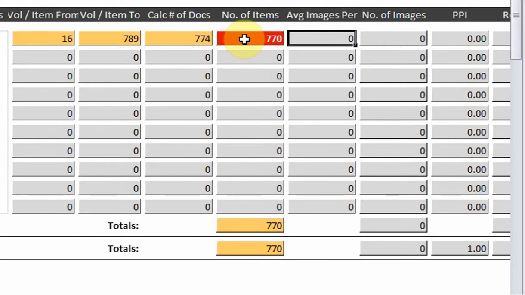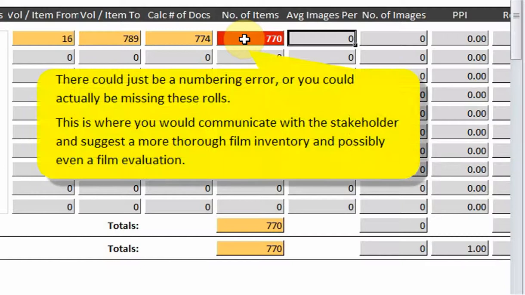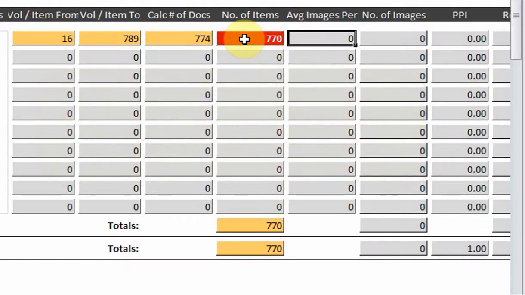It looks as though we are missing 4 rolls of film, which equals pages and records from 4 rolls of film. There could just be a numbering error, or you could actually be missing these rolls. This is where you would communicate with the stakeholder and suggest a more thorough film inventory and possibly even a film evaluation. Now that I have my total number of units, I will enter the estimated average number of pages per unit, or frames per unit, or for this example, frames per roll.